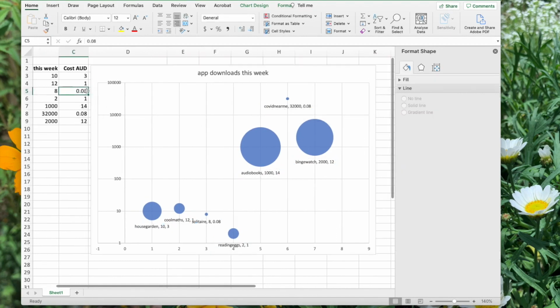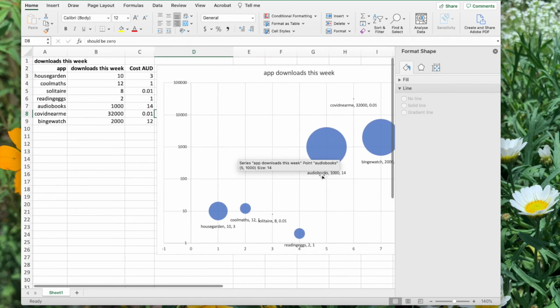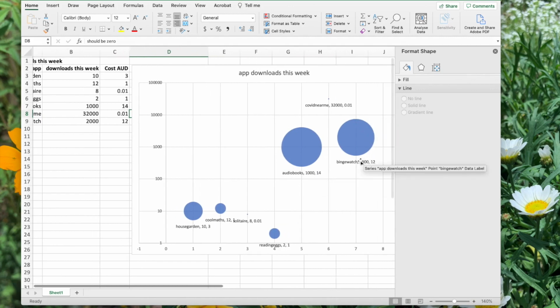All right, maybe we can even make these a bit smaller too, 0.01. Yeah. Especially with a label underneath it, we should be able to find it. And 0.01 I'll remember. Then I've got that note to myself here that that should be 0. So this now gives me all of that information, and we can double check it against our table. So audiobooks, 1,000 downloads, $14 each. Yep, there's a random check. Binge watch, 2,000 downloads, $12 each, and COVID Yumi, largest number of downloads, and it's free.